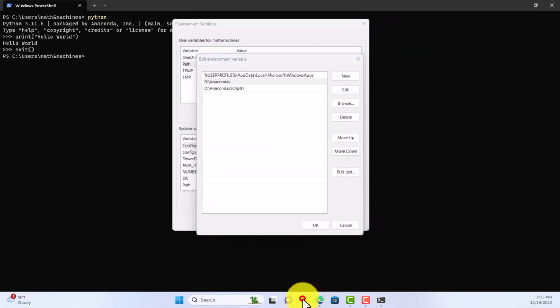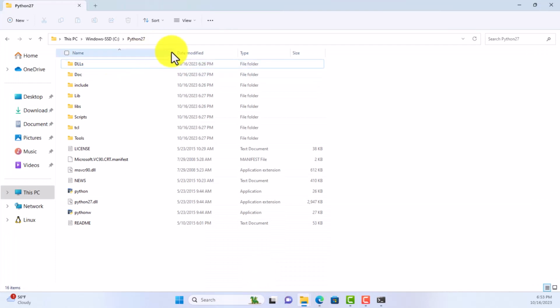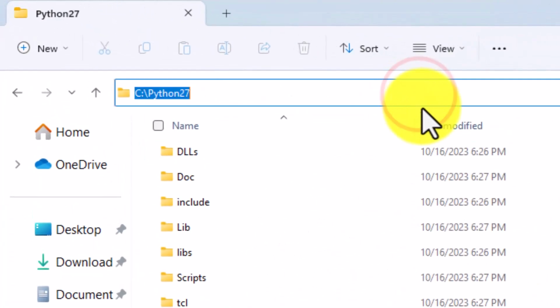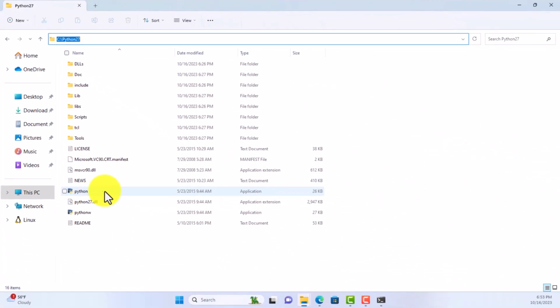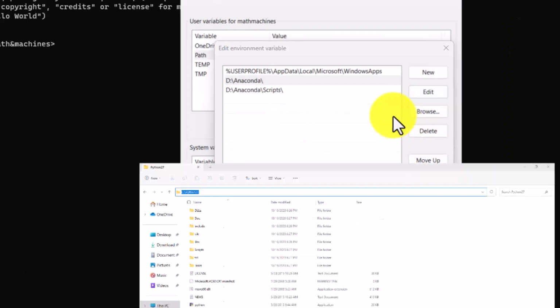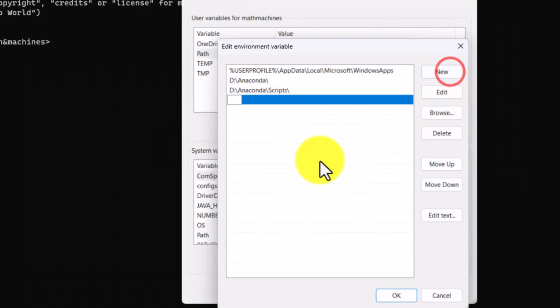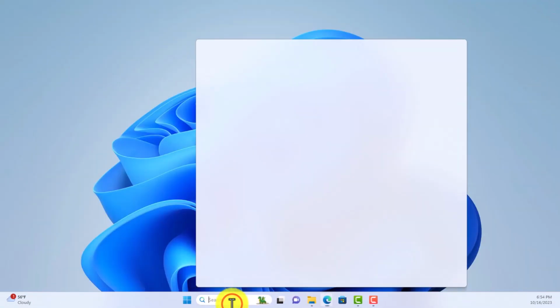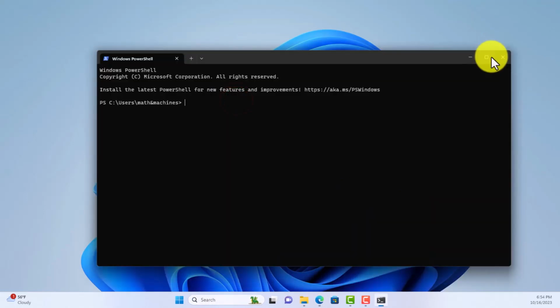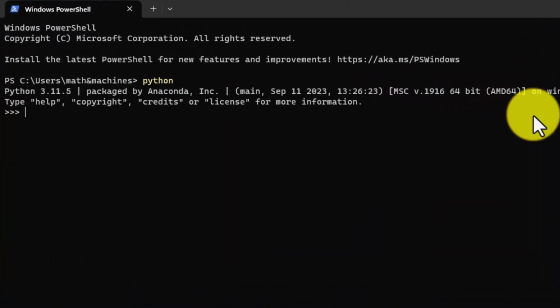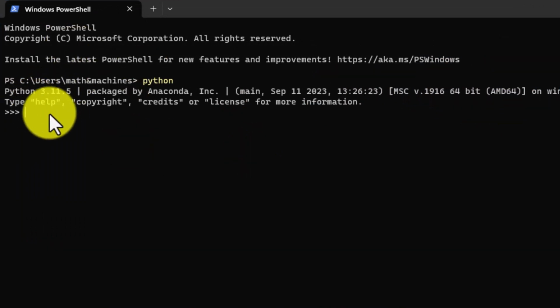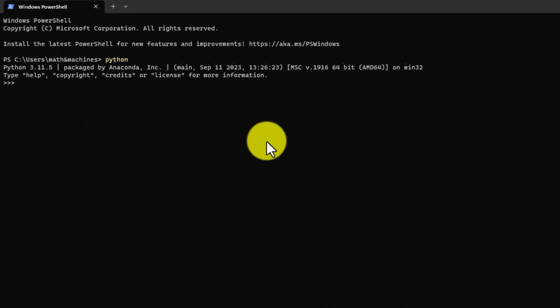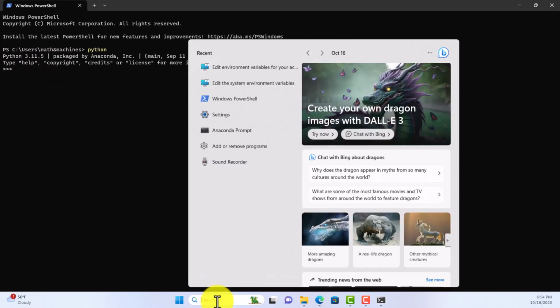I've already had another Python version, Python 2.7, installed on my machine. You don't need to install it, you can just follow along. As you can see, this is the path for my Python executable. So if I add this to my path variables, and I click on OK, I can restart my terminal. And if I type Python, it's still the same Python that is getting triggered because it's higher up in that list.